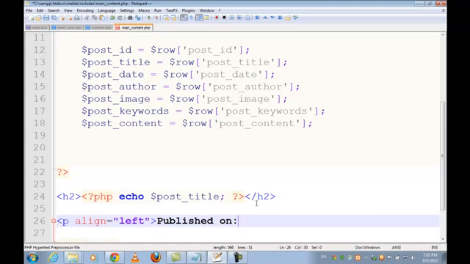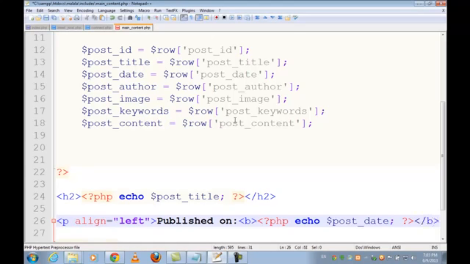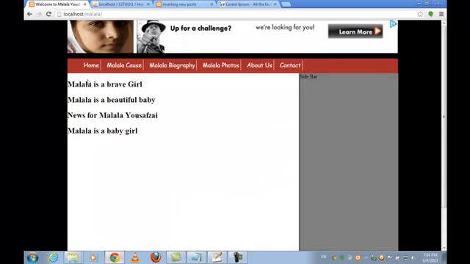and say published on, then here insert a B tag for bold, and now inside here echo using PHP echo the date, which is inside the date variable here, post underscore date. That's it. So I will close the B tag and also the paragraph tag, Ctrl S to save. Now we have echoed this date here.